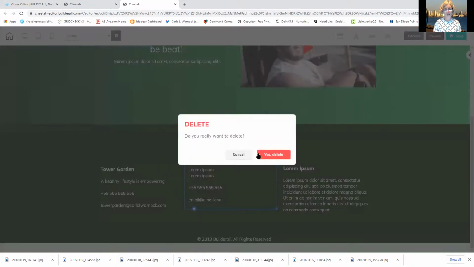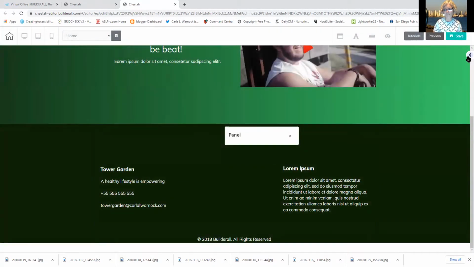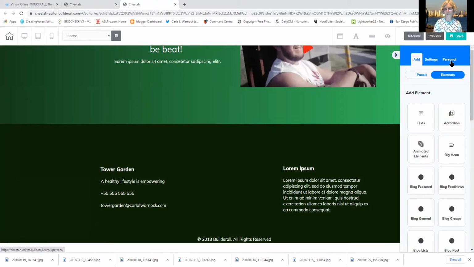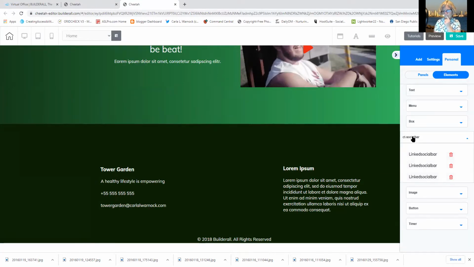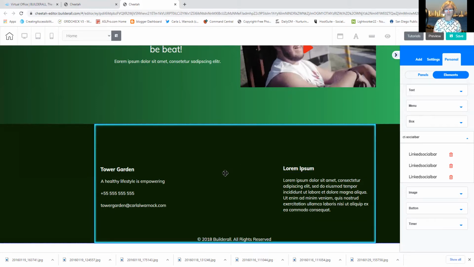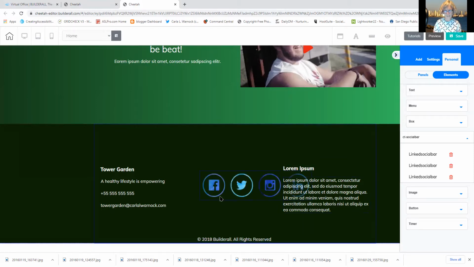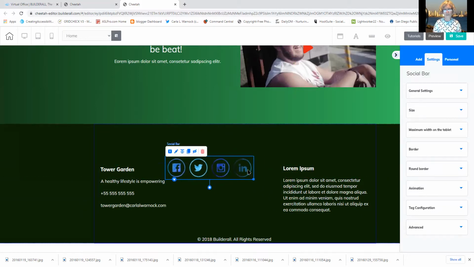the whole thing. And then what I'm going to do is I'm going to come over here to my personal elements. I'm going to come down here to elements. I'm going to come down here to social bar, and I'm going to come to linked social bar and just grab this and bring it over to this box. And here's my social media bar. Okay. So this is just how my people can find me.